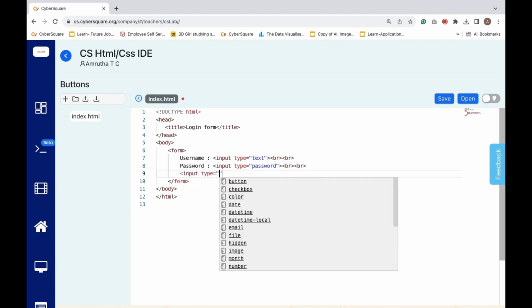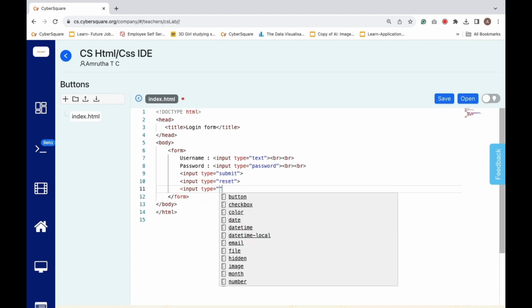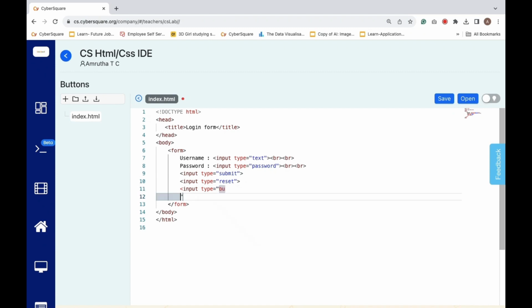Input type equals submit. This creates a submit button. When clicked, it submits the form data to the server for processing. Input type equals reset. This creates a reset button. When clicked, it clears all the form fields and resets them to their default values.